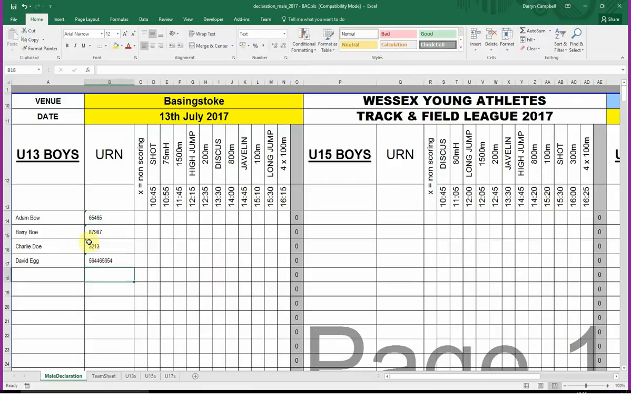Ignore the green warning triangle. This is just Excel's way of telling you, hey, didn't you mean to include some letters in here? You may or may not have meant to include them, so just ignore that warning.